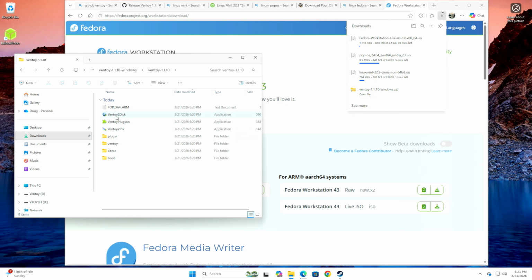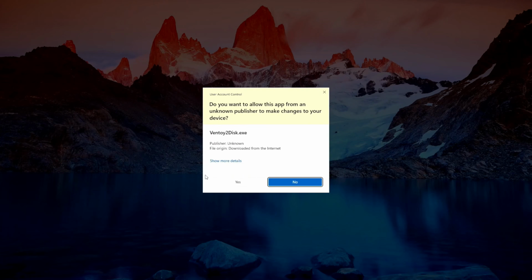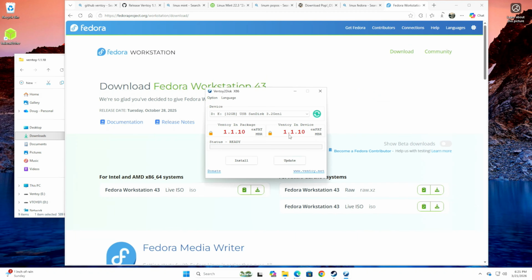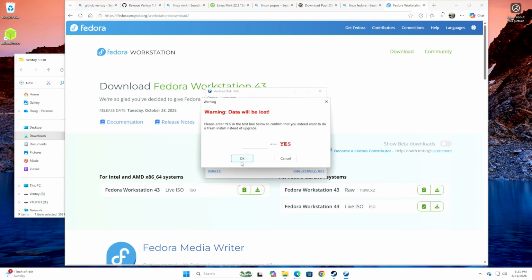We'll double click the Ventoy2Disk application file. Yes, I want it to run. Now I've used this before and also already made one, which is the reason it has something in the right there, but I'm just going to go ahead and overwrite it, just wipe the whole thing out and do it again. Data will be lost. It's going to wipe out my flash drive, and I agree to that.